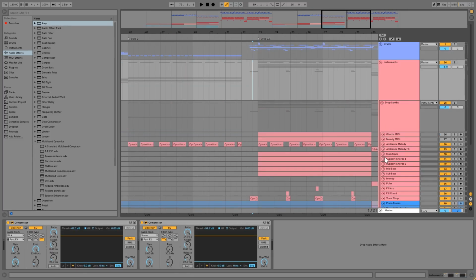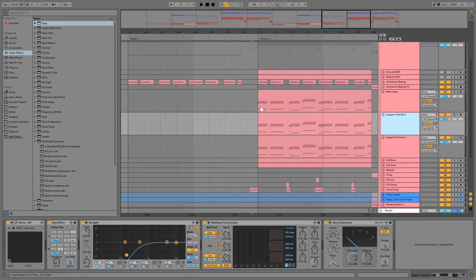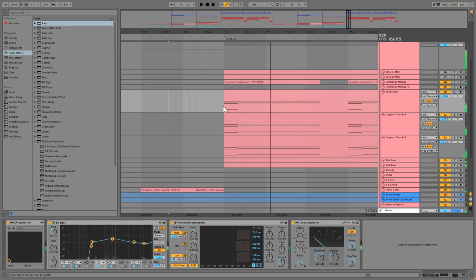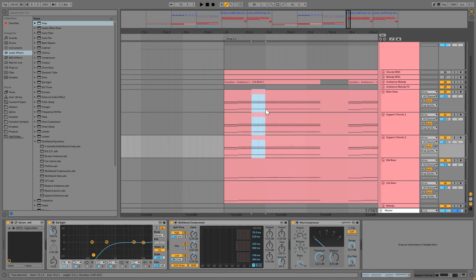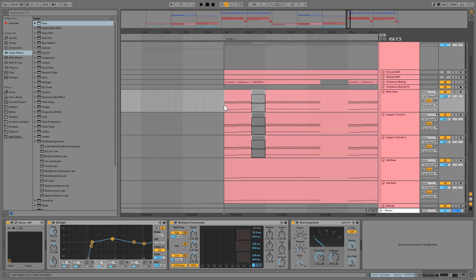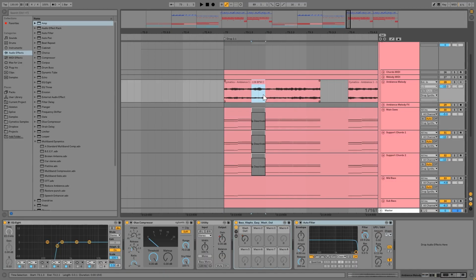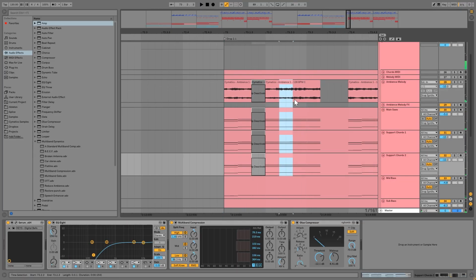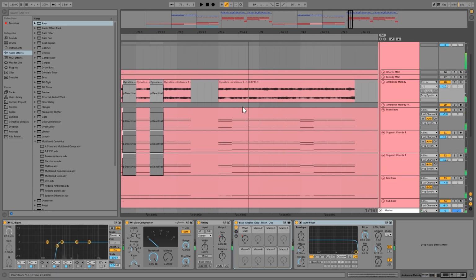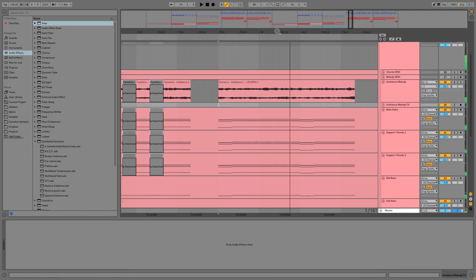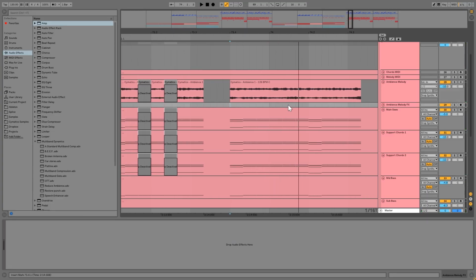So I want to do some rhythm change-ups. So I'm just gonna delete the parts I don't want. I'm not gonna delete them, I'm gonna select them. Then I'm gonna press 0 so it deactivates them. I'm gonna do the same with this ambient melody. Let's see, so right here, maybe.